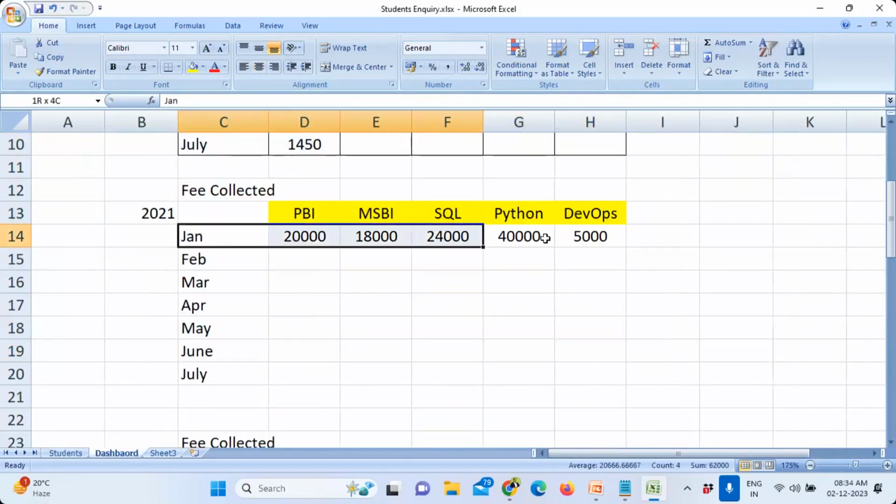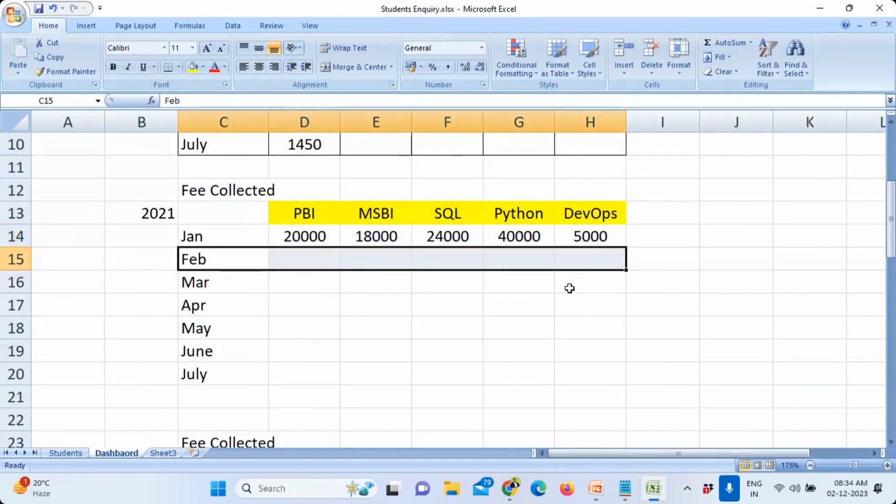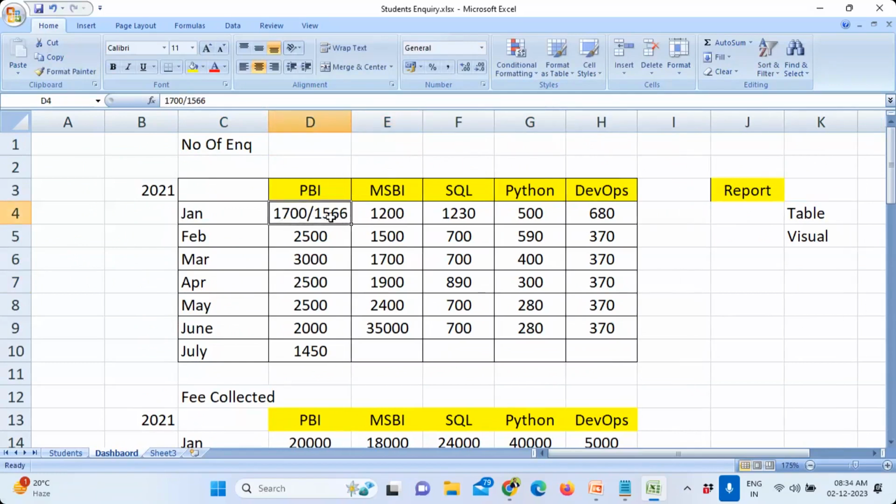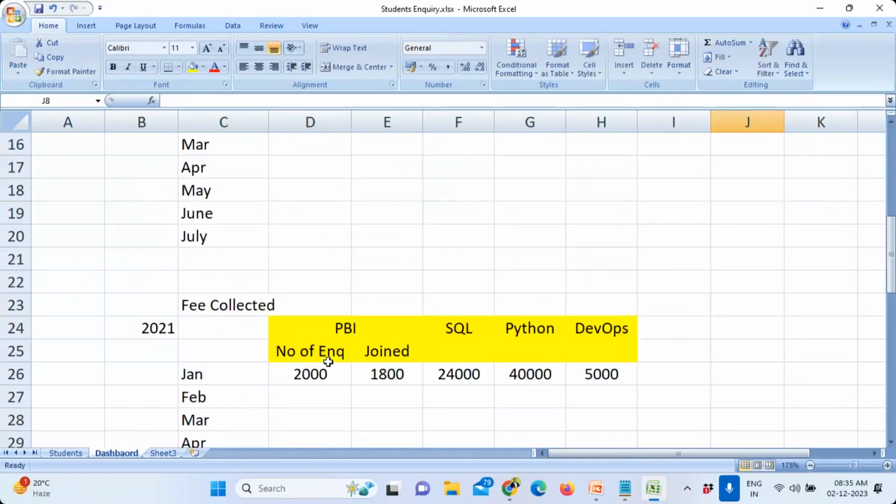Fee collected month wise, fee collected, how many people have inquired, divided by these many people have joined. So let us say these many people have joined. This is inquiries divided by joined people. Some report which I can understand, I will be able to create like this. Okay? So however you want to use it, you can use it. So this is how we are going to be creating and giving these reports.